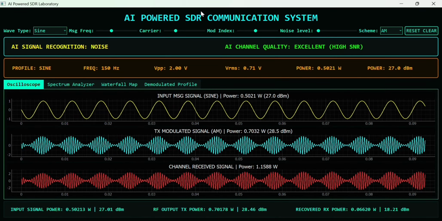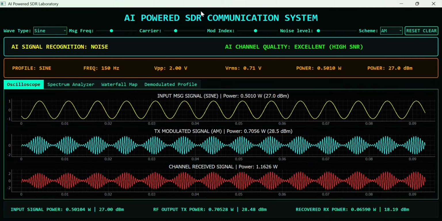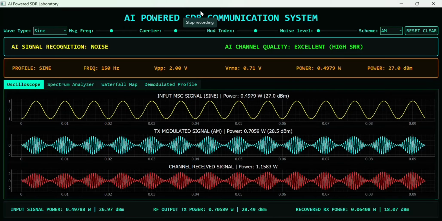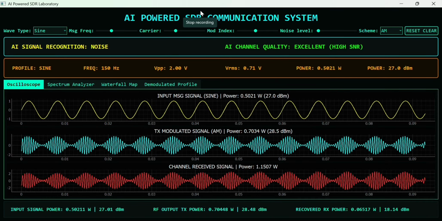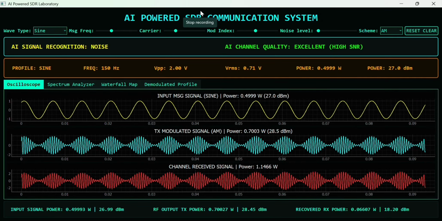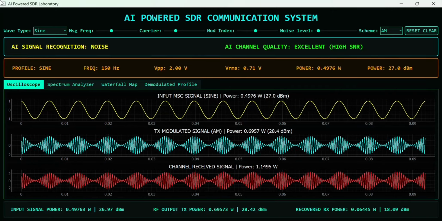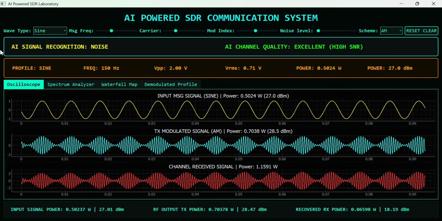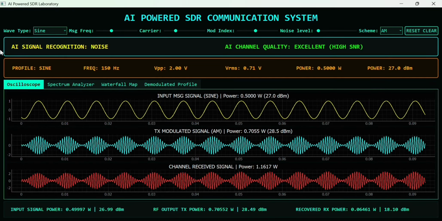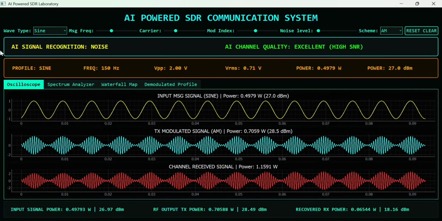Today I am going to show you a toolbox for analog communication, to show some values of the input signal and your output signal, and their power also. So here are the functions. There are many functions, so I will describe them one by one. At first, look at this dashboard.